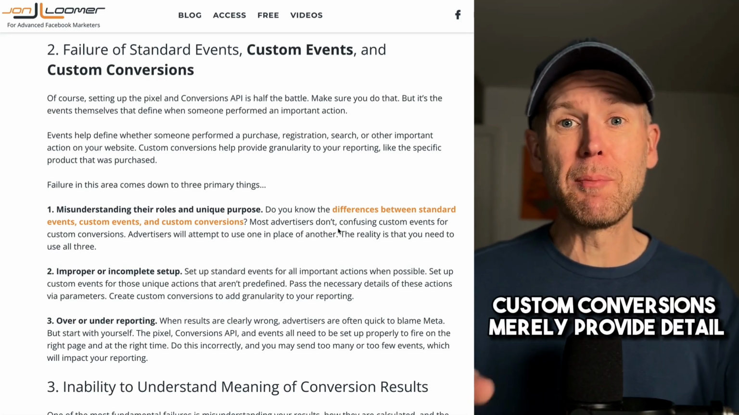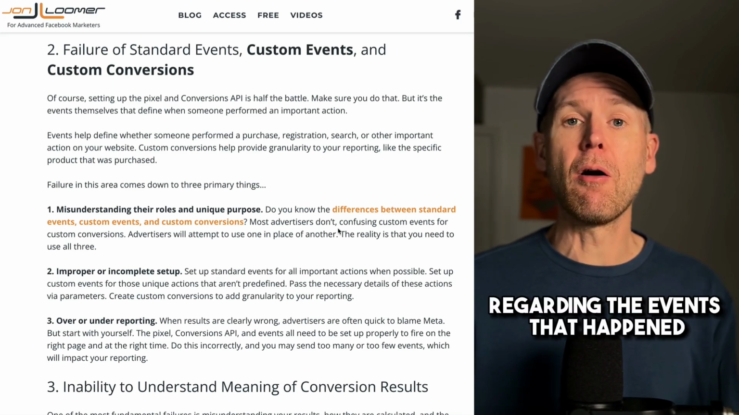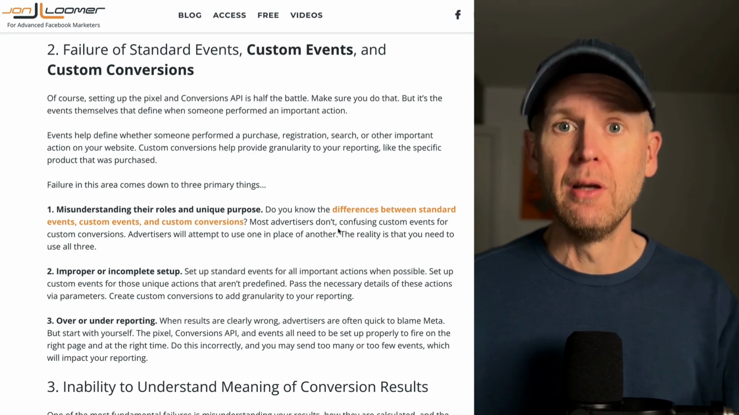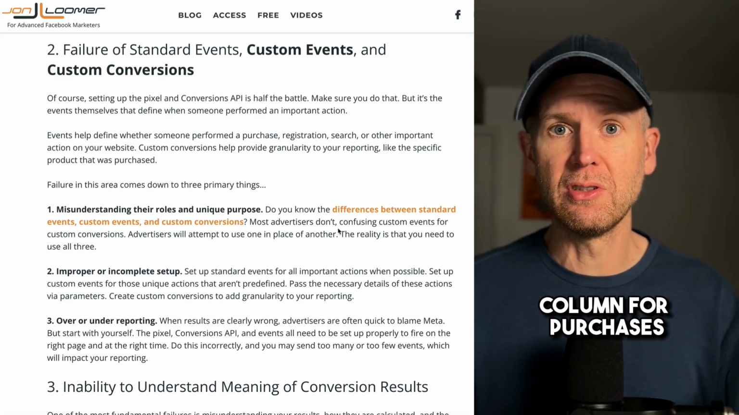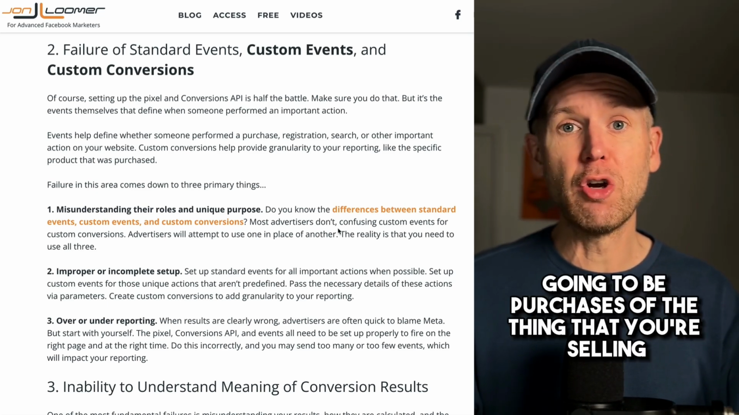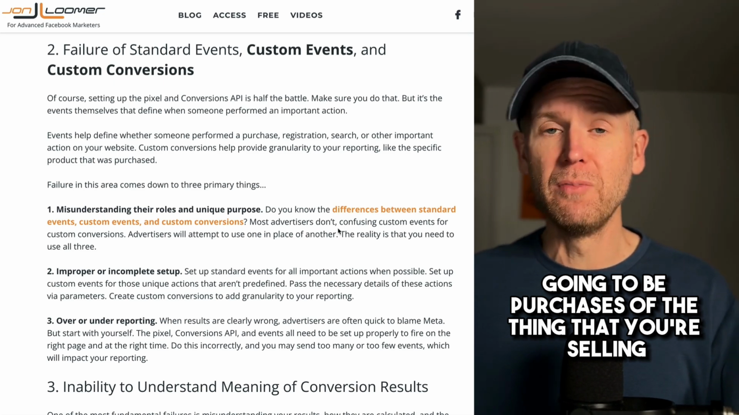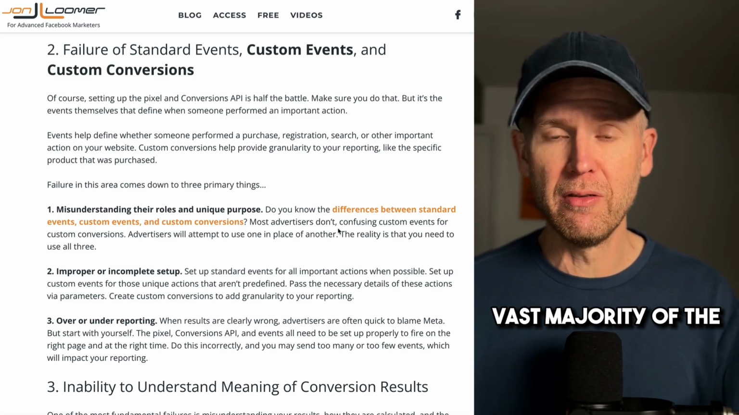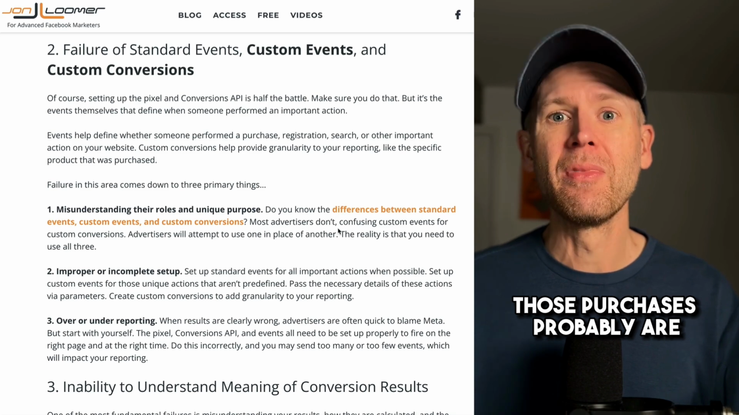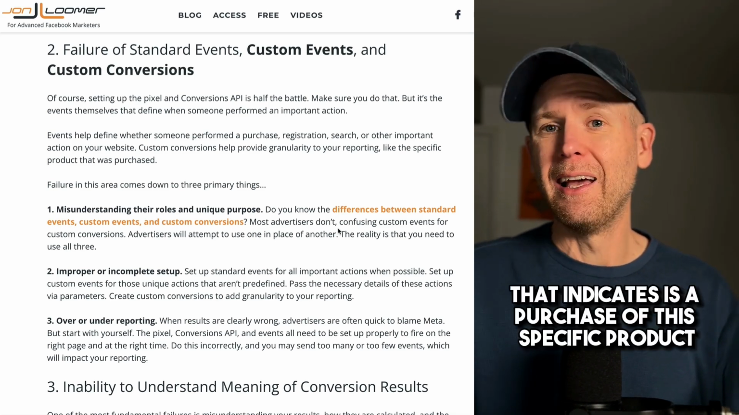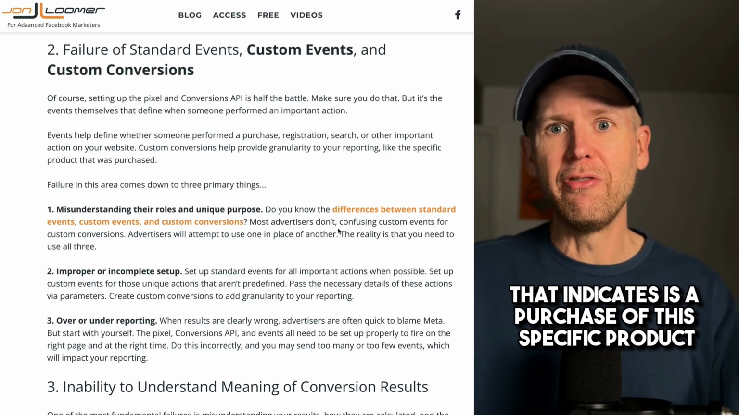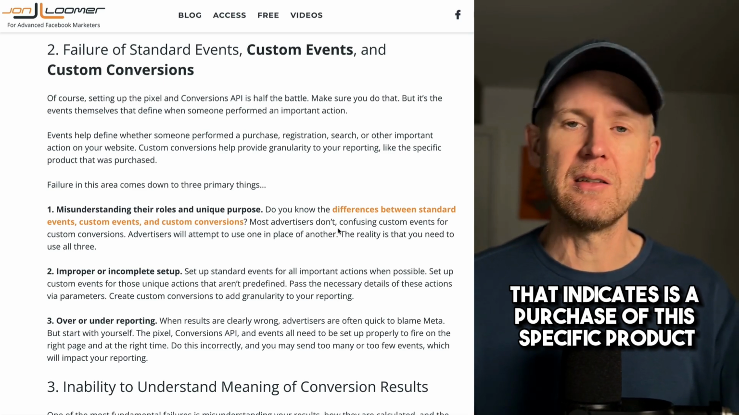Custom conversions merely provide detail regarding the events that happened. If you're running a campaign in Ads Manager, you have a results column for purchases. That's not necessarily going to be purchases of the thing that you're selling. Vast majority of those purchases probably are. But if you add a custom conversion, you can add a column that indicates it's a purchase of this specific product.